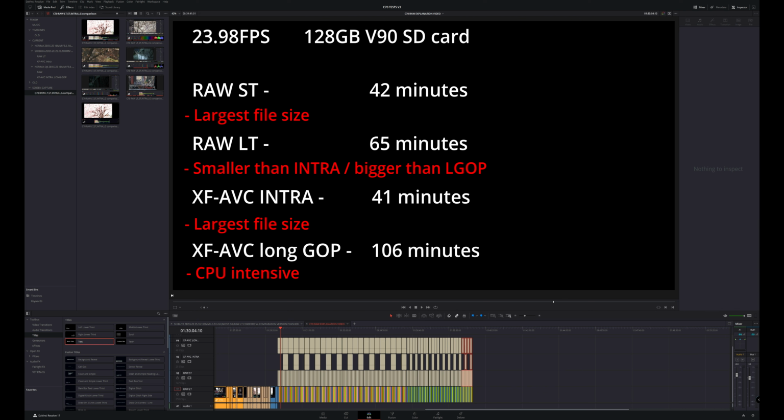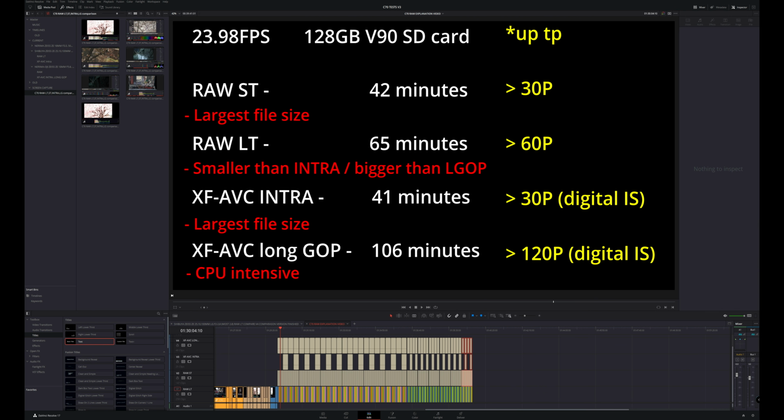The only other advantage that Long GOP will give you is obviously you can shoot up to 120 frames. Anything over 60 frames, you're going to lose the advantage of the DGO sensor and lose 1 or 2 stops of dynamic range. But that will just give you a bit more noise in the shadows, but it still looks great. So all in all, my final verdict is basically that it doesn't really matter which codec you shoot at, they're all going to look great.